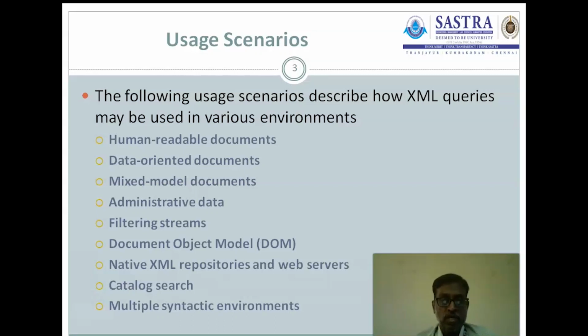In such a case, we are also able to process XML queries on native XML repositories as well as web servers. Web servers contain the global form of the XML document, in a universally acceptable format. Either we can apply the XML query to generalized XML documents or to native XML repositories. Next one, catalog search.